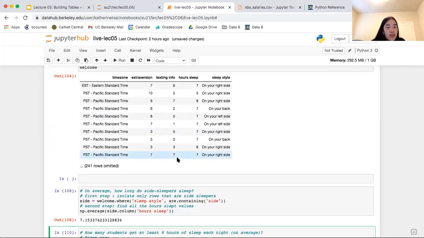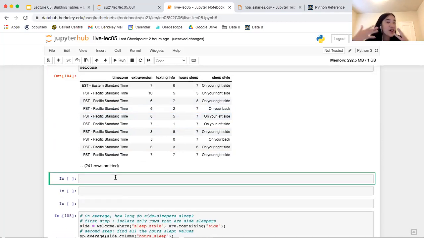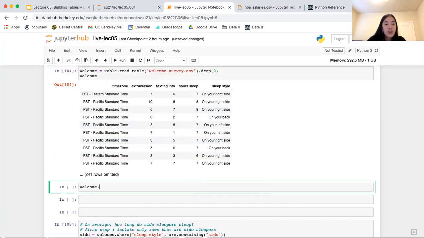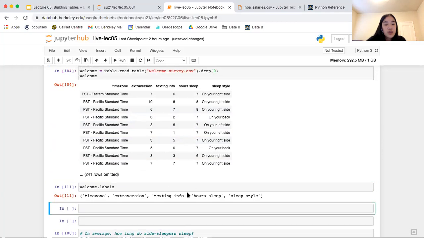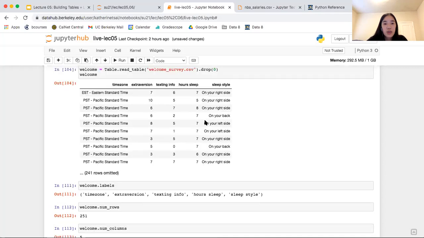So really quickly, I want to go back to this table, and actually I might have skipped a few steps here. I think a good first step for when you get data is to find out some information about it. So some things we can do is welcome.labels, which gives you the names of the columns of this table. You could do welcome.num_rows, which gives you the number of rows in the table. And you can also do welcome.num_columns, which gives you the number of columns in the table. So I think it's always a good first step.